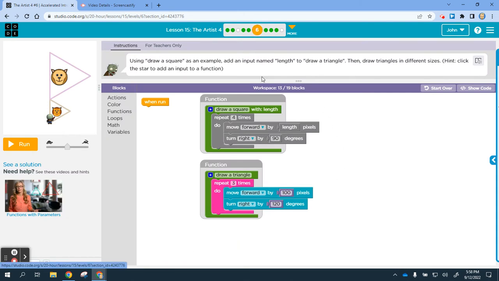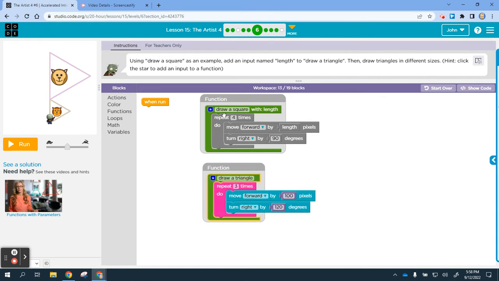Jumping ahead to puzzle number 6, you continue to work with functions. It's giving you 2 functions here, but you need to add an input called length. That's what it mentions up here in the directions. Again, it gives you an example one with the square using something called length, and you can use this as an example for your triangle function.